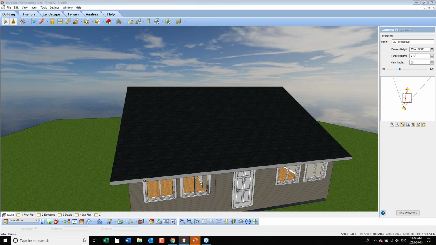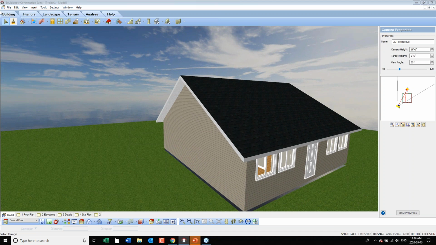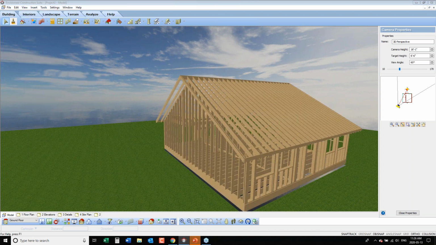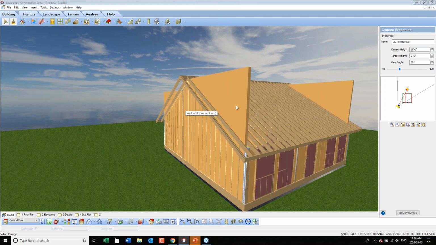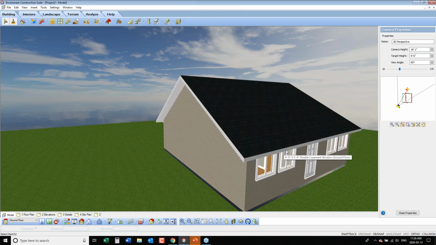Now we can see that roof all over the side here. I'm just going to change this view to be a rendered view so we can see that. There's our roof. If I come in here to view, framing, display framing, we see all the framing that goes into that as well. View, framing mode on off. We'll turn on all of those walls so that we can see them.